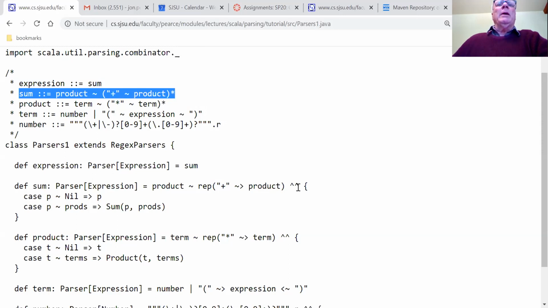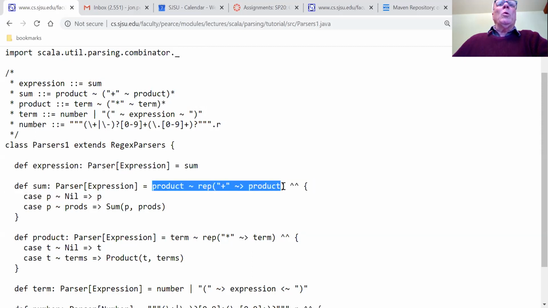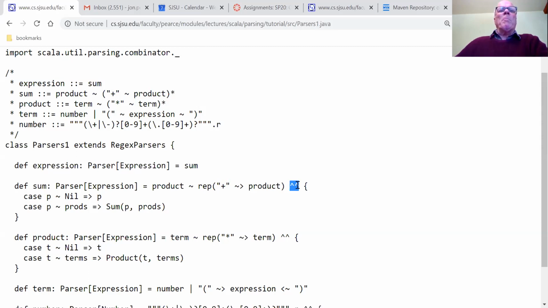into Scala with this rule. I mean, they're pretty close to each other. The only difference is that I've got rep instead of star, prefix rep instead of postfix star. And the other thing here is I've got that little arrowhead here, which means check to make sure the plus sign is there, but don't include it in the result. So this parses this thing. And then this means transform by.